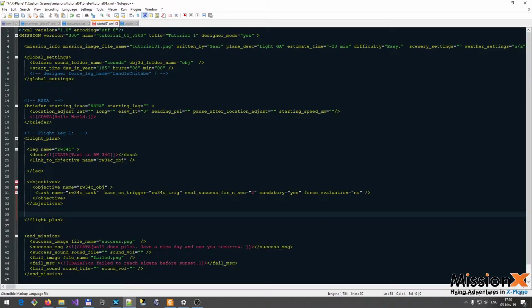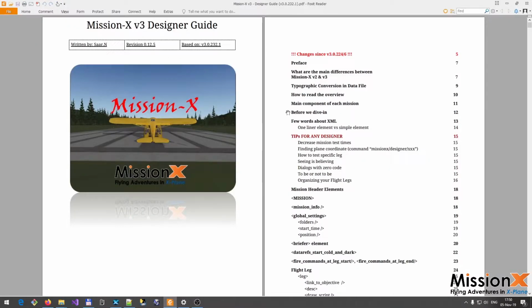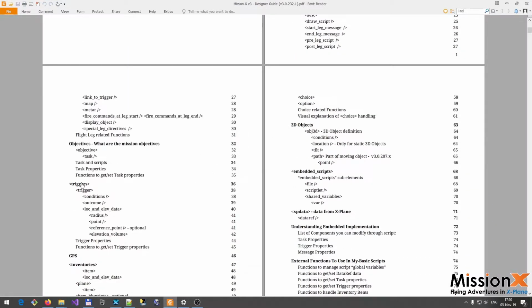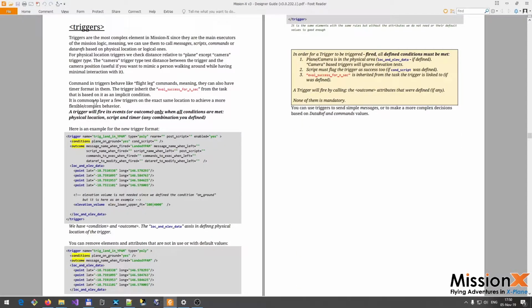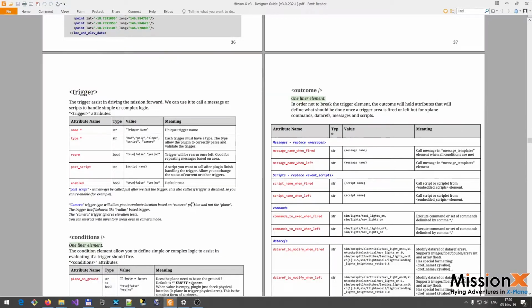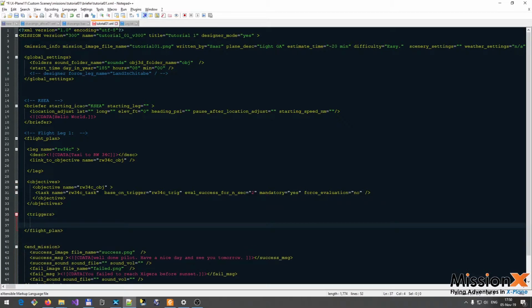So now we need to create our trigger. So let's go back to our designer guide and let's find triggers. Here, trigger and triggers. So trigger should be inside triggers element, and here are the trigger definitions. So let's create the triggers element.